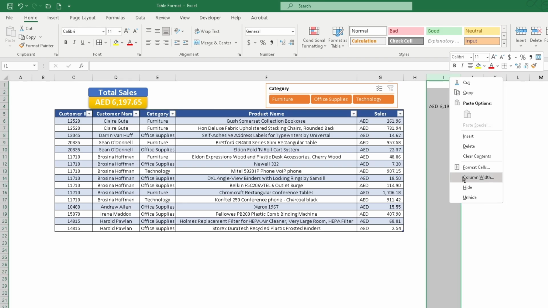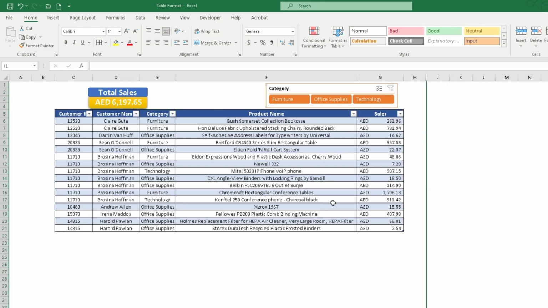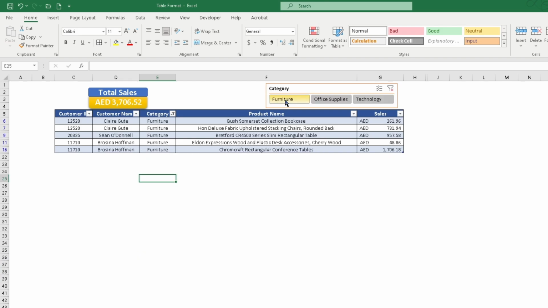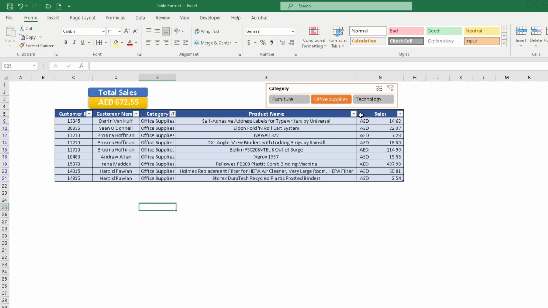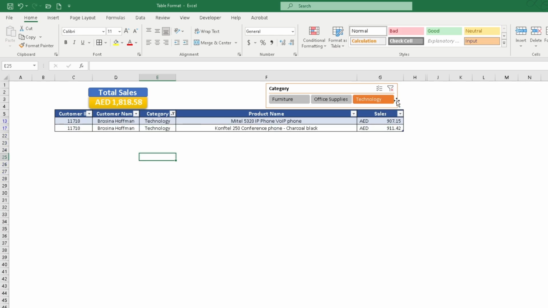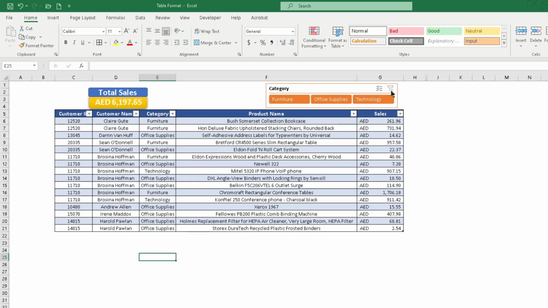I can hide this file because I don't want others to see this. So this becomes an interactive table by which you will be able to apply the slicers or filters by clicking this icon. Let me click furniture. If I click furniture, I can see the total over here. Or if I click office supplies, I'll get the total over here. If I click technology, I'll get this, and if I want to remove it, I can remove it from here.